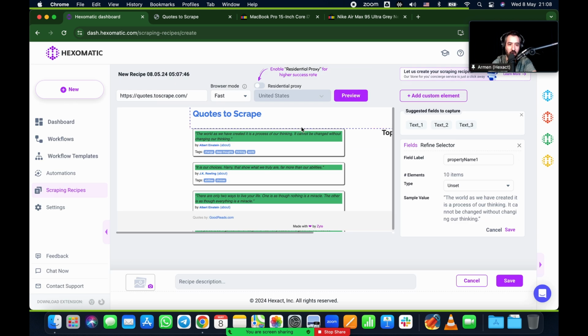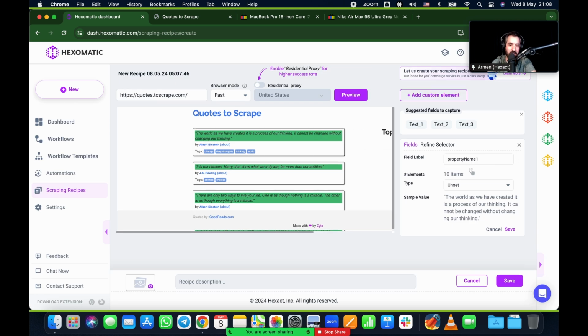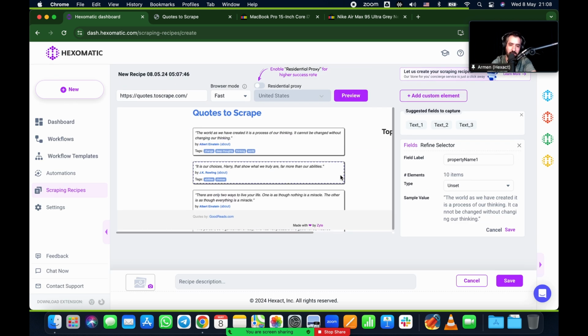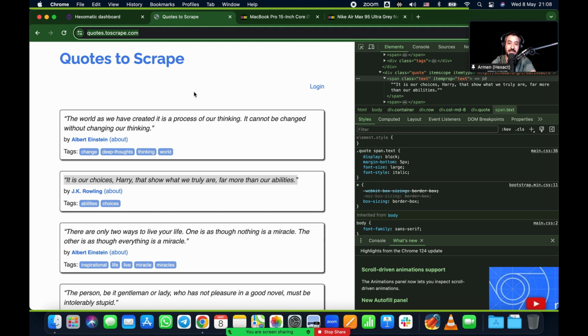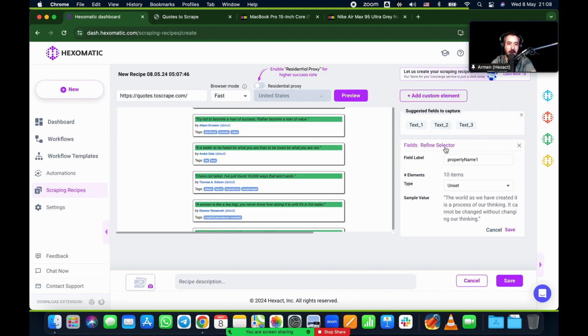If I do select all, bam, on the right side here, it found 10 items. And you can see if I scroll down and I just hover my mouse, all of those quotes are marked in green. And again, the reason why all of them are marked in green, the reason why the robot can find all of them, is because in the website, they're coded the same way. It's the same HTML elements over and over and over again.